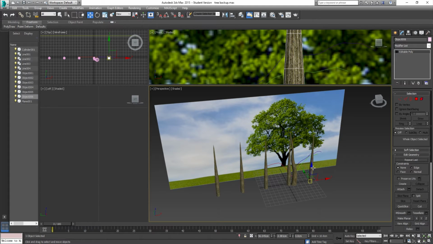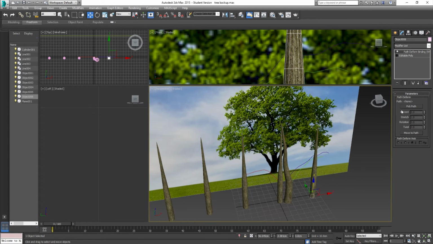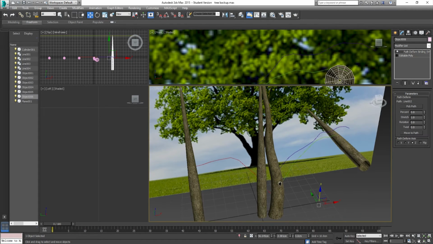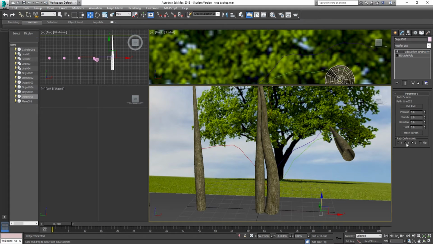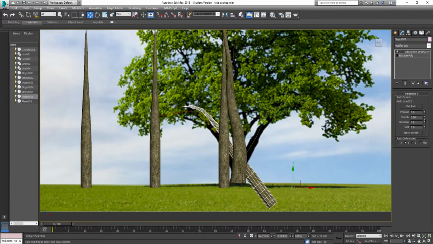So if I select the first one, I'm going to go to path deform, and then I'm going to go to pick path. I'm going to select the one on the left hand side. So you see what that's done. Once again, we're going to change it to the y-axis. We're going to go into that front view, and we're going to go to stretch. So we're going to stretch that a little bit smaller.